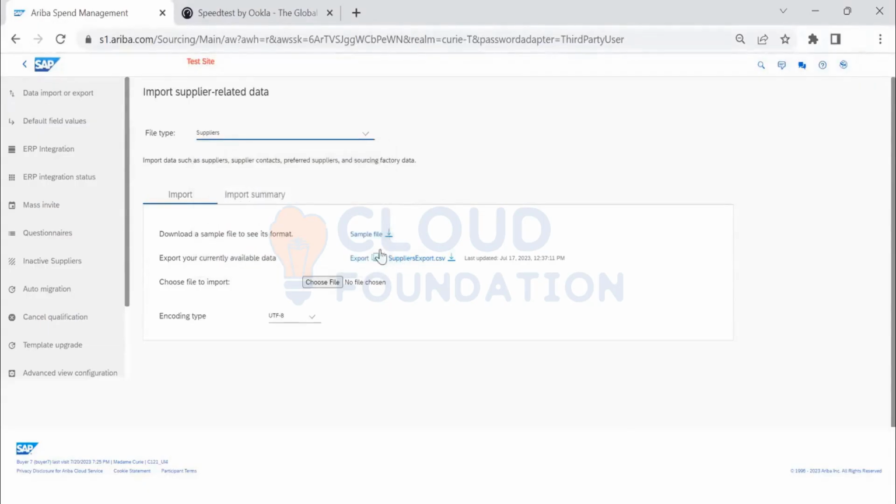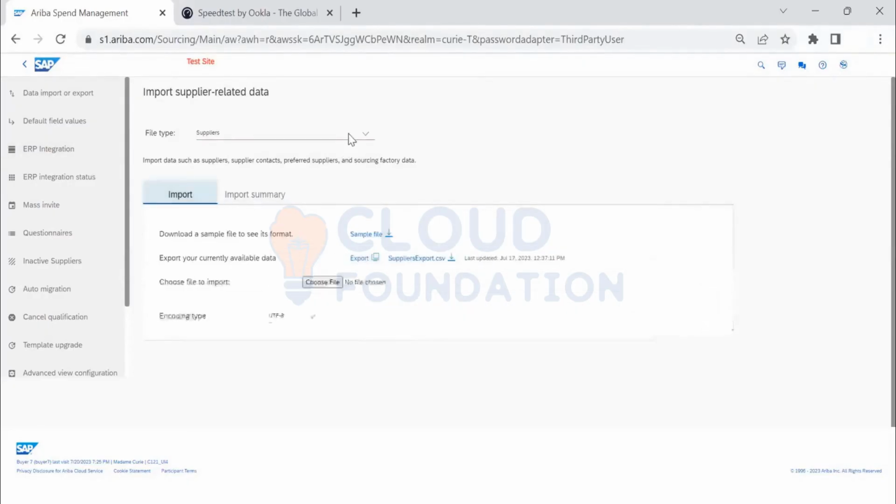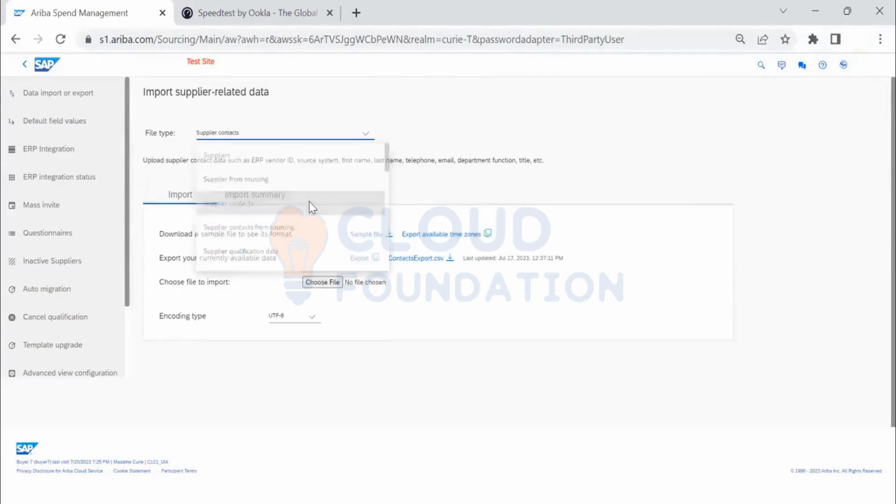When you click on supplier, you can click on sample file. Then the system will give you a sample file showing how the data should look. In that sample file, you fill in those values, and by clicking on choose file, once the file is ready, you execute it. Once you do this, the suppliers will be loaded into your Ariba solution. When you click on import summary, it will show how many suppliers were loaded via this administration. From here, you can also load supplier contacts.